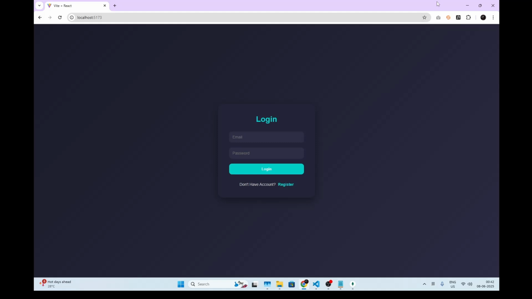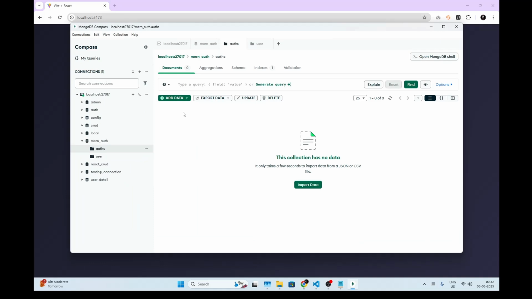In this video, we are going to see how you can perform your own login and sign up authentication using a MERN stack. Here you can see there is a login form, and you can also toggle between the register form. We are going to use React for the front end and MongoDB as a database.